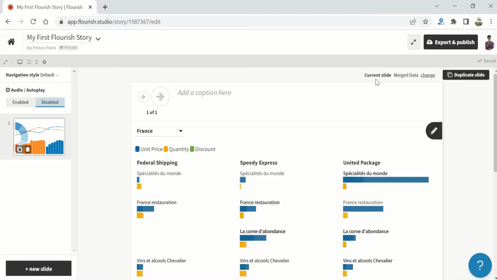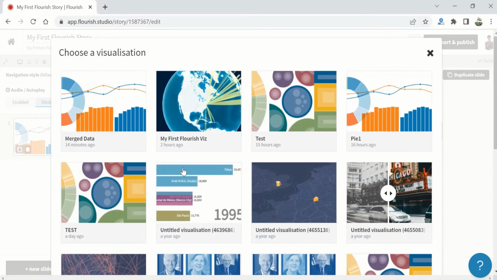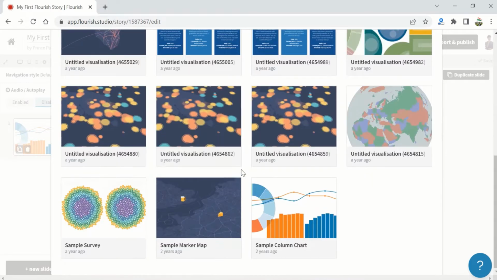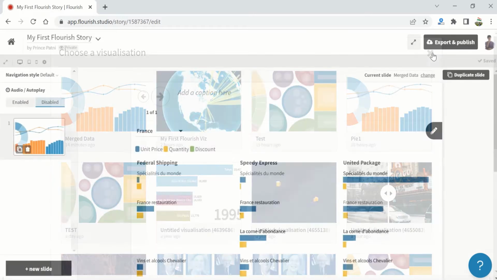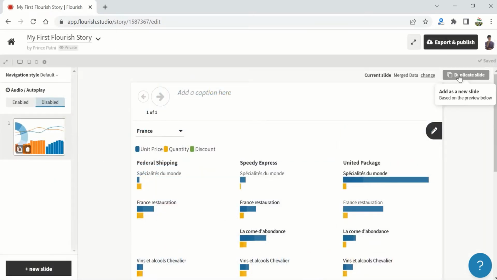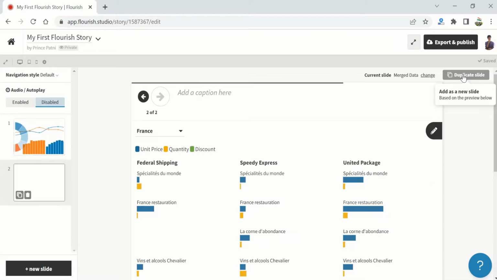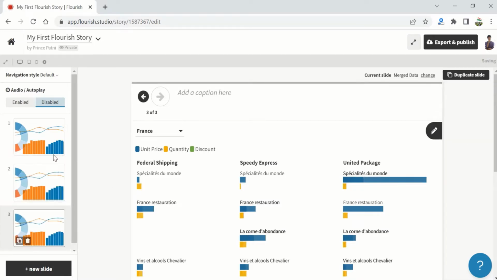Over here, if you see in this information, the current slide is the merged data visualization. If you want to change it, you can click on the change label and choose one of the other visualizations that you have already created by clicking on it. You can also choose to duplicate the slide. Let's do that. Let's duplicate this slide and let's duplicate this slide once again.